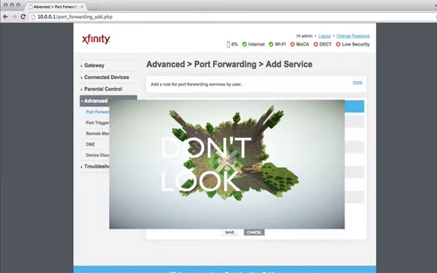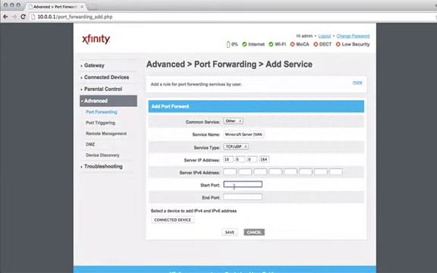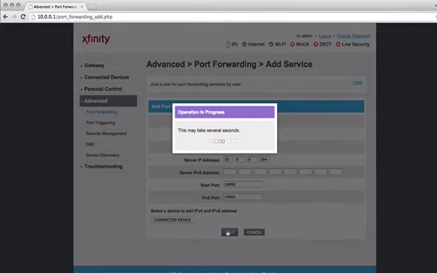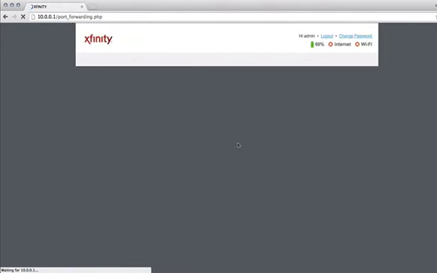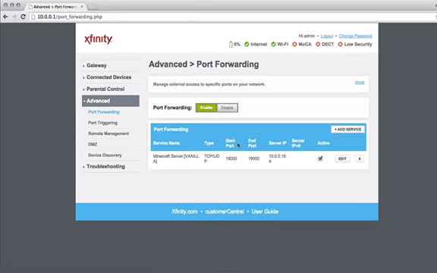Press add. And now type in 25565, but I already have one like that, so I'm going to type in 19000. It can be any port as long as it's not being used by another service. Press save. This may take several seconds. And immediately you do have your Minecraft server up. So that part was pretty simple. But there's more things you need to do. Go to minecraft.net.